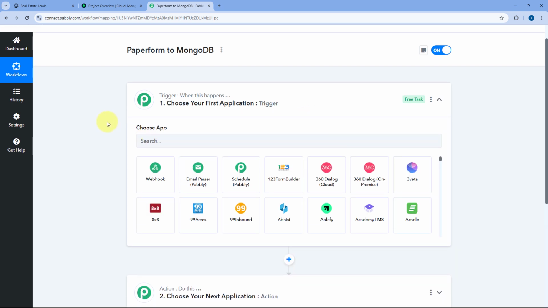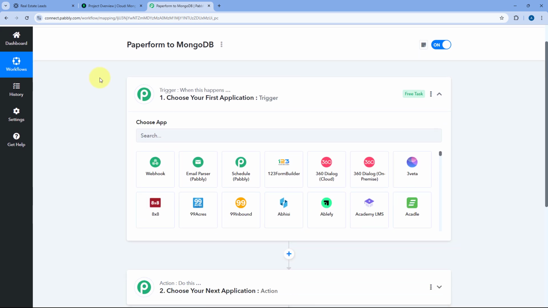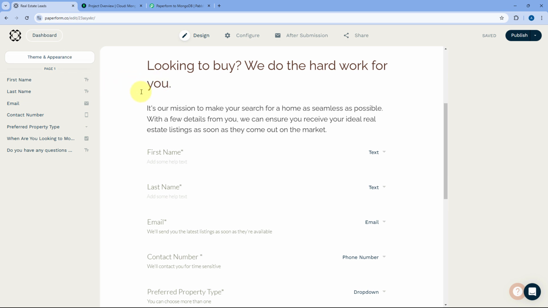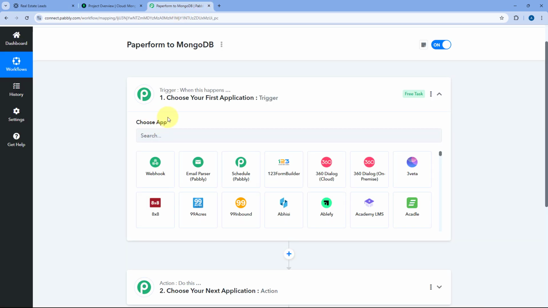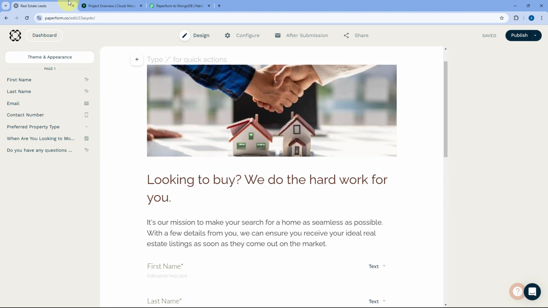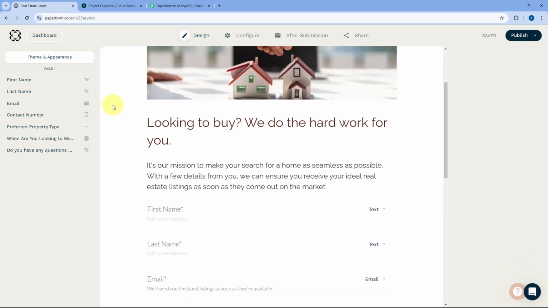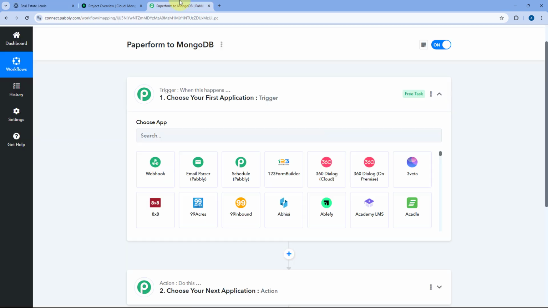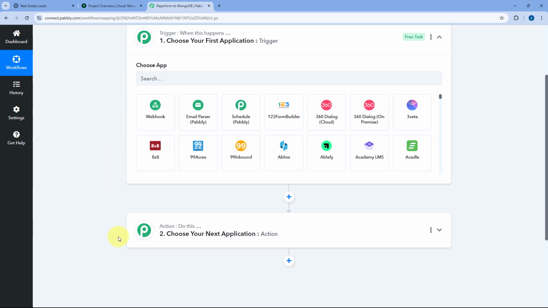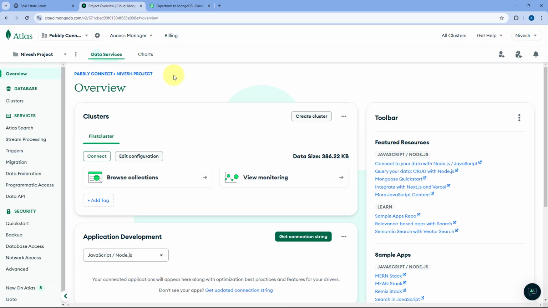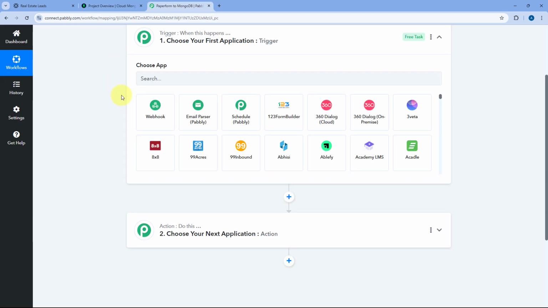So let's start with our trigger step. Now the idea here is, first we are going to connect the form which we have created using Paperform with Pabbly Connect in the trigger step. So that whenever we receive a new form submission, whenever we get a new lead using this Paperform, automatically the form responses will be received inside Pabbly Connect and this automation workflow will trigger. Then after that, using this Pabbly Connect automation, we are going to send the details of the same lead and add it as a record in our MongoDB database. So let's see how it is done.